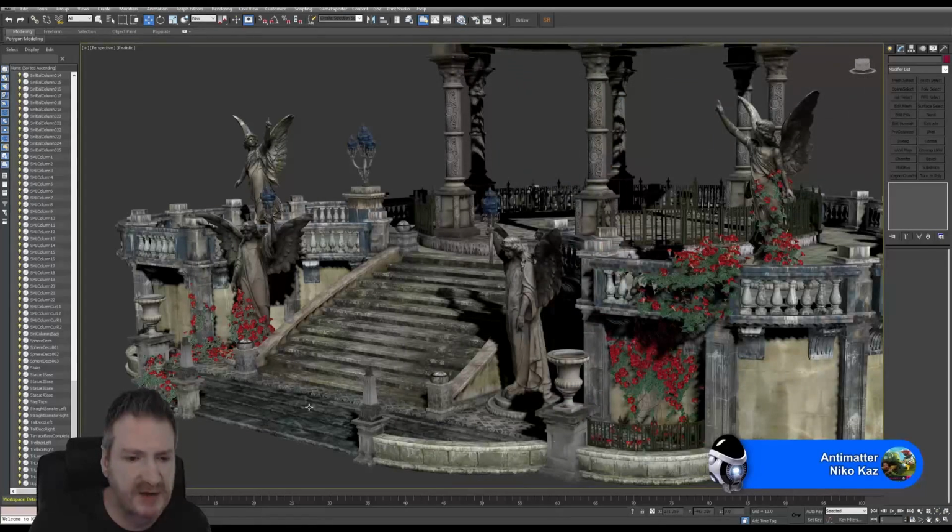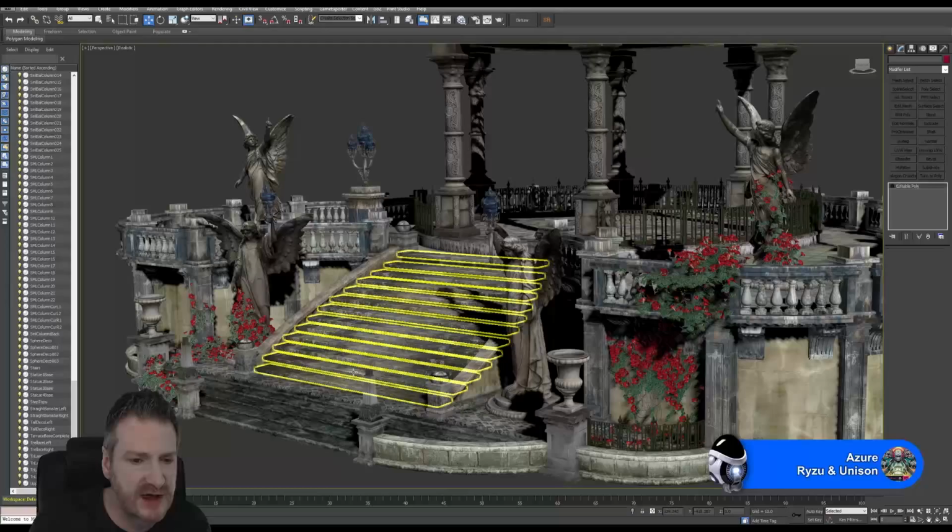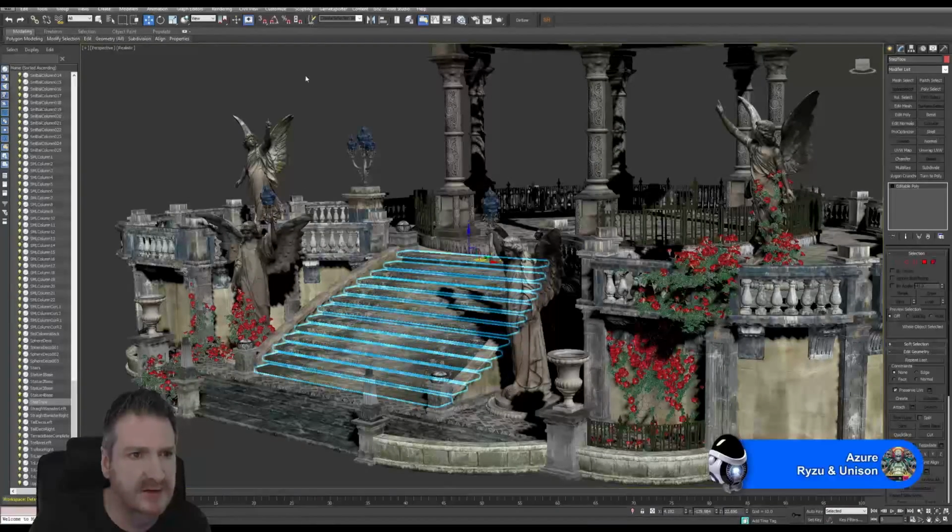Alright, so we're doing our lower stairs here. We are going to do our top stairs here.